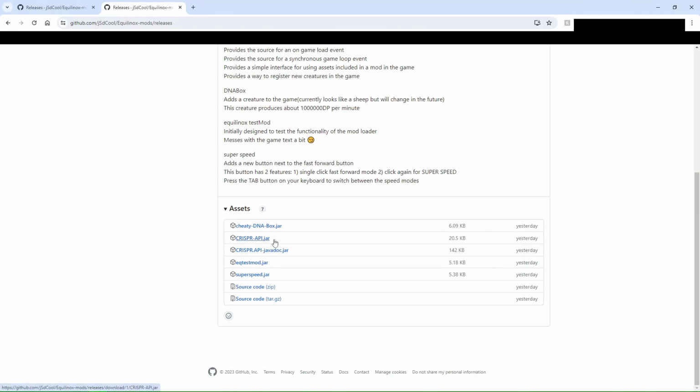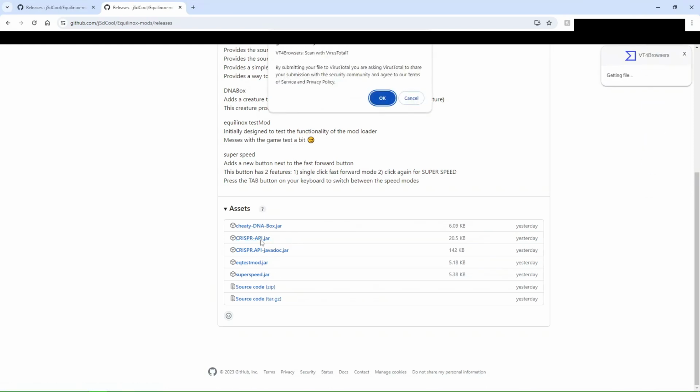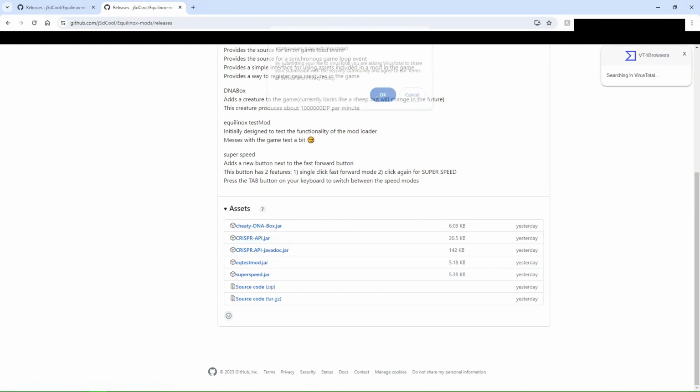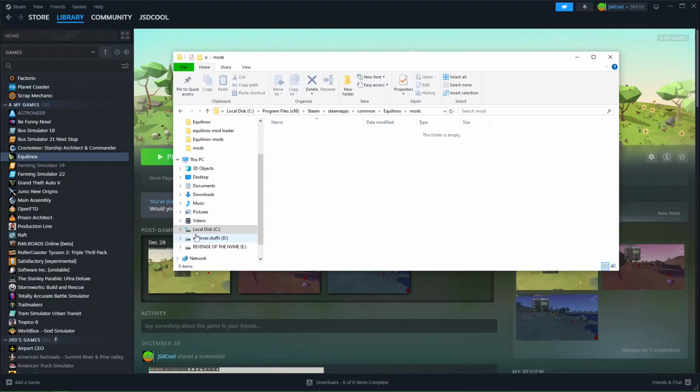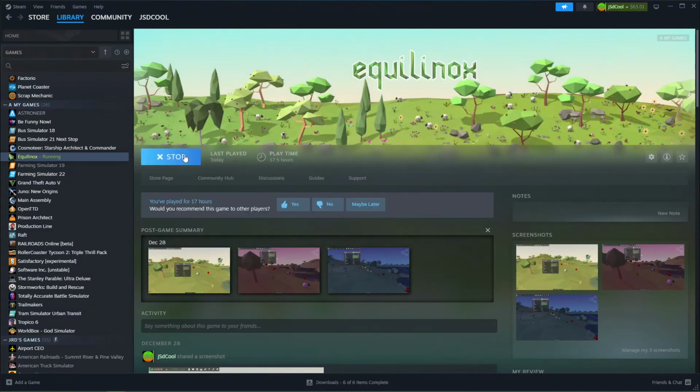Anyhow, you're going to want to download this, and you can also download some of the other mods that I have for you on this page, seeing as these are, at least at the time of recording, the only mods that exist. So I'm just going to go download a couple of them here. Once you've downloaded all the mods you want, take all the mods that you downloaded and simply put them into the mods folder. Once you have done that, you can simply launch the game again.